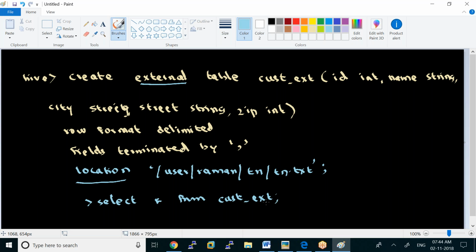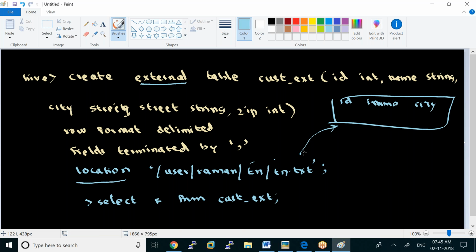Now, how to create an external partitioned table? The key thing is that the external table doesn't care if the directory Tamil Nadu or the file Tamil Nadu.txt exists or not. If it exists, it will map the entry. Imagine that the table has been created with ID, name, city, street, etc. If the data is present, a link will be mapped between the data which is in your HDFS location and the table metadata information which is present in the Hive metastore.